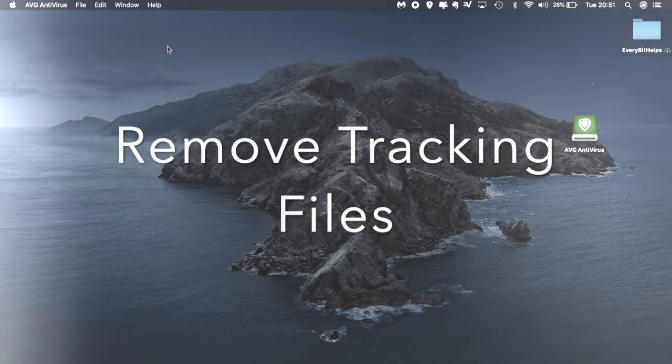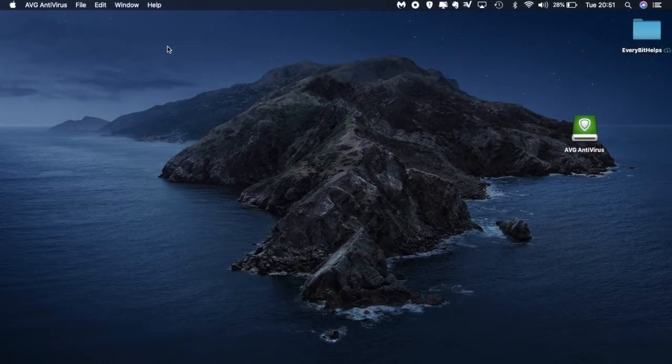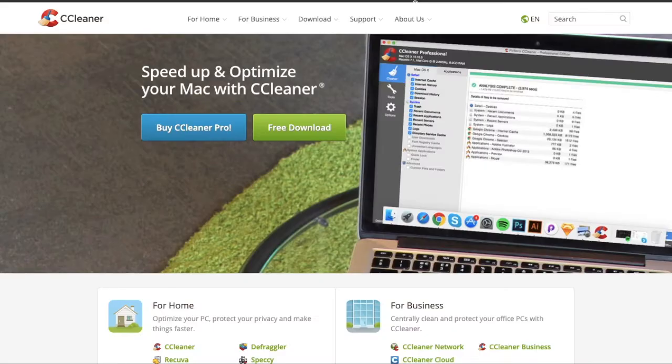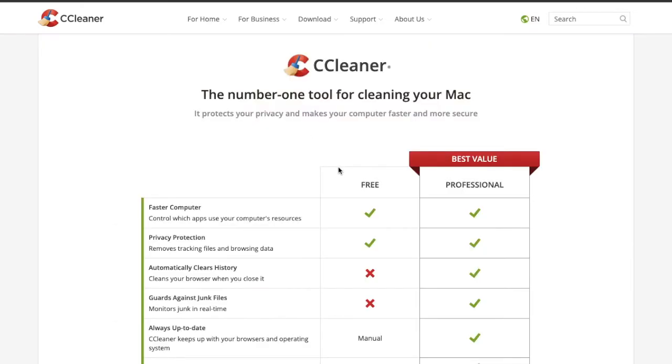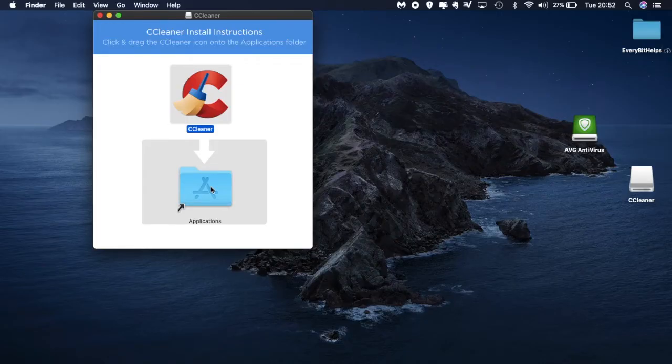What we'll look at next is something called CCleaner, and that will help to control which apps use your computer's resources and remove any tracking files and browsing. So what we'll do is head over to their site. Then what we can do is we can go through the free download. Then go to download. Go through the installation process.